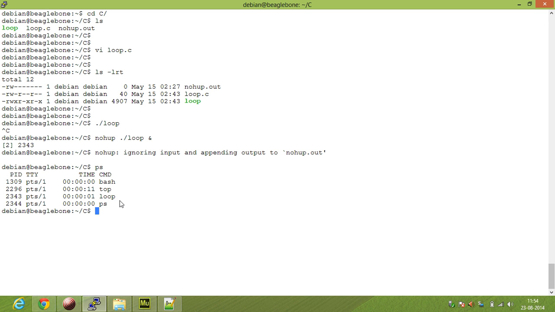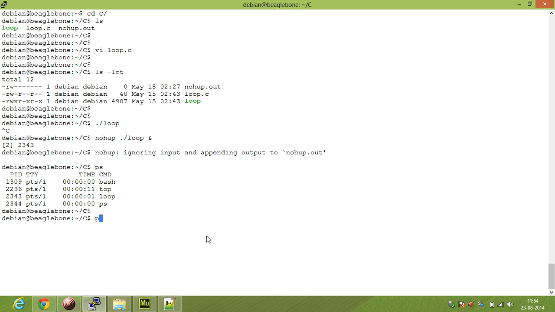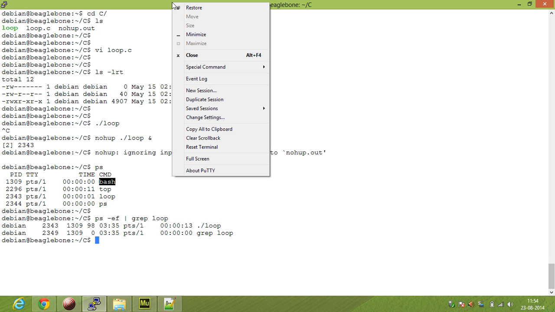To show you the process has not exited, I just want to show two things here. ps -es grep loop. You see the parent process ID is 1309. This is basically the bash process of the current shell. To show you the process loop has not exited even after closing the console, I click on a new console, that is, duplicating this session.